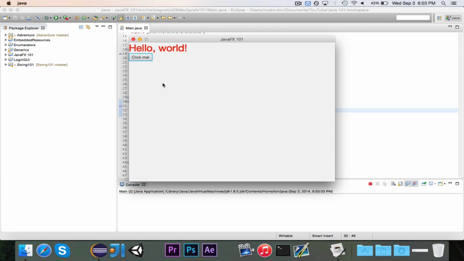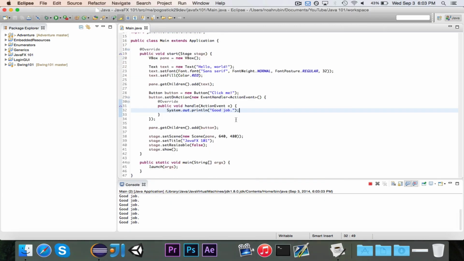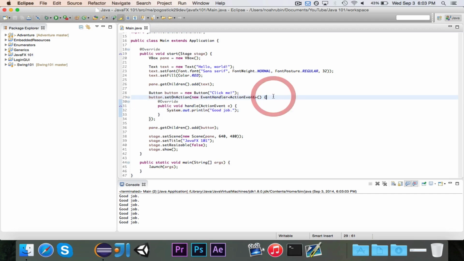We can go ahead and run this, and now every time I click it, you'll see that it prints out good job. So we set the onAction listener, or the onAction event handler, to be a new event handler that, when the action is called, will print out good job.